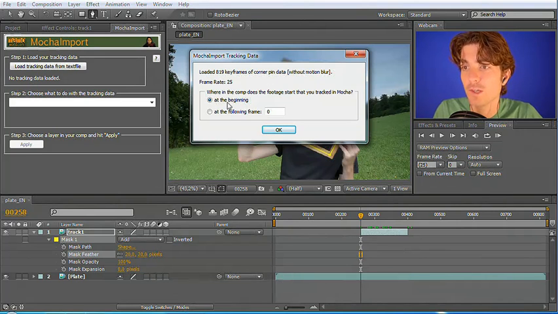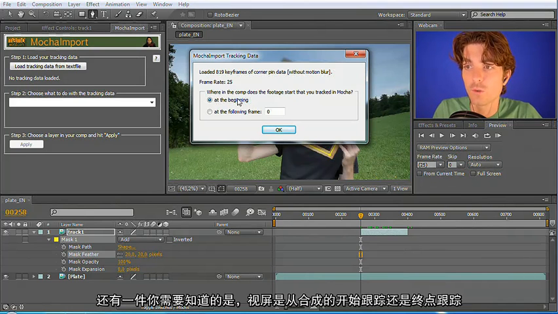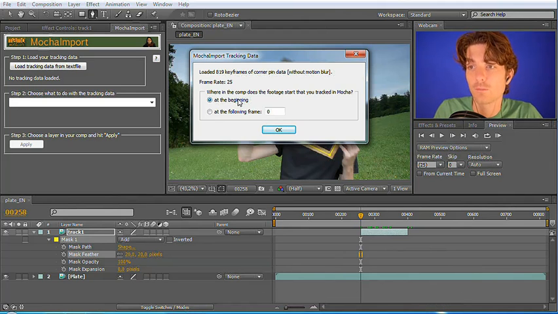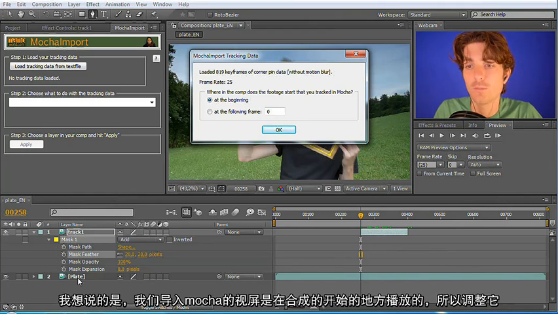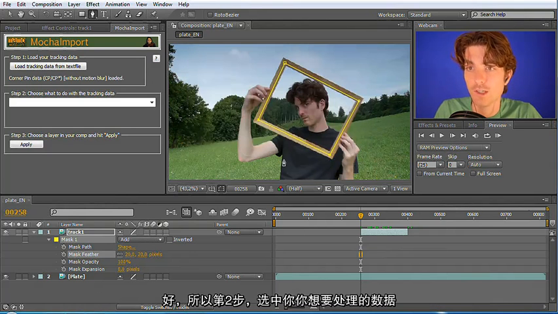Frame rate 25 frames, and the only thing it needs to know is whether the video we tracked starts at the beginning of the comp or at a later point. In this case, the video we imported into Mocha was this plate, and it starts at the beginning of the comp, so just hit OK.